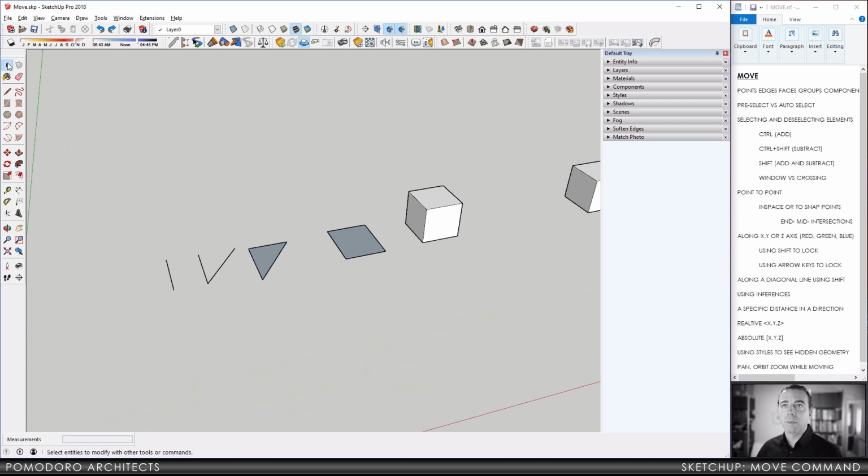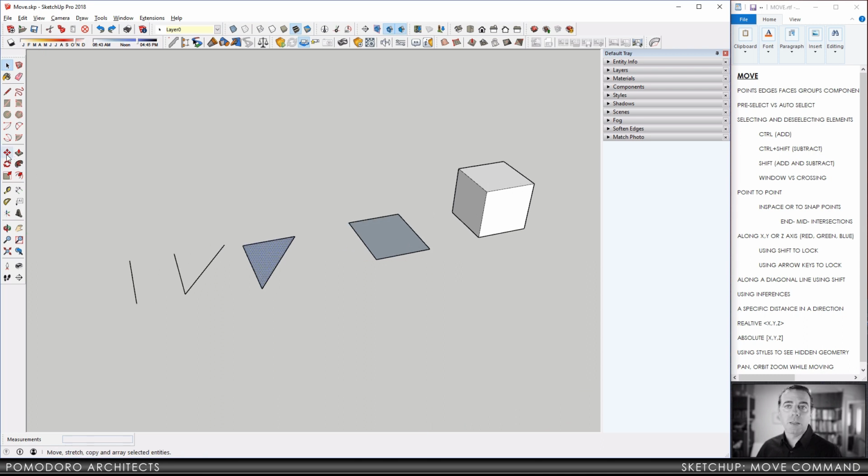So if I pre-select objects, if I either hit the space bar or the arrow button here, I can pre-select things, and then I click on the move button. I prefer to use the shortcut M for move, and just move things around. Now you can just pick a point, space, click another point, and it moves it. That's basically pre-selecting. Now with pre-selecting, it gives you the option to pick multiple things, but I'll cover that next.